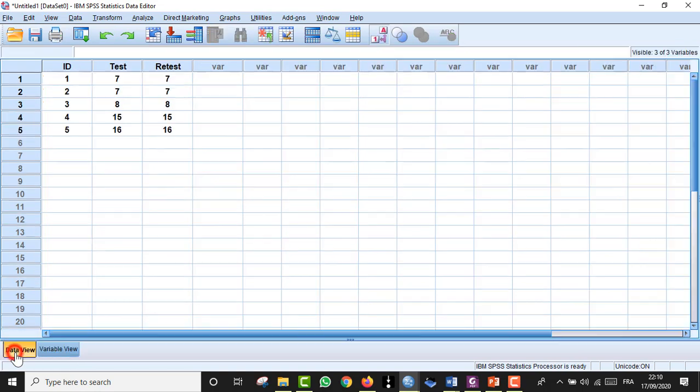So once you have this, you are going to enter data in the ID, that is the ID of the respondents or the sample, test and retest. Each respondent should be the same in the test and retest. You should remember this. So we are going to put the values, as you can see.